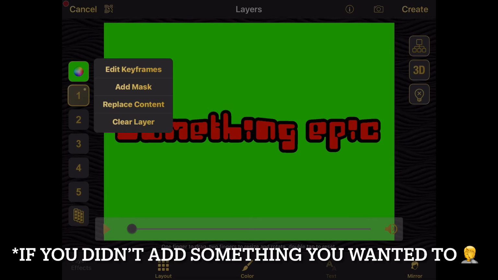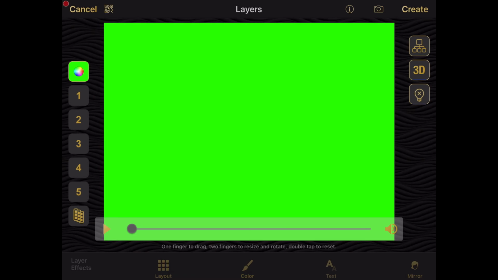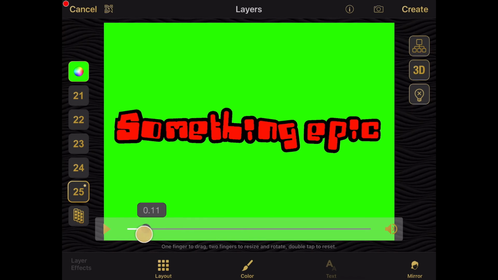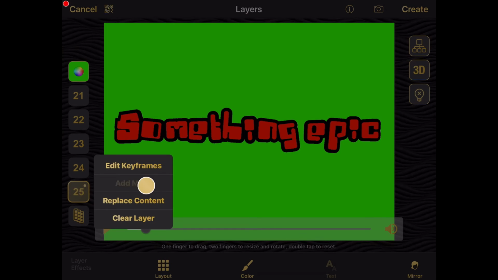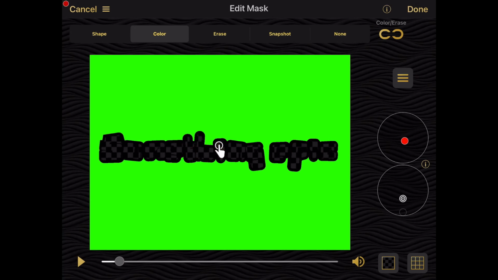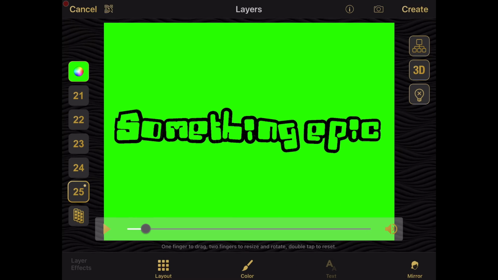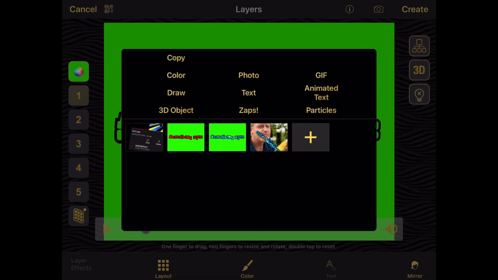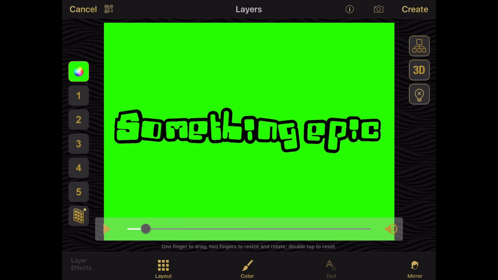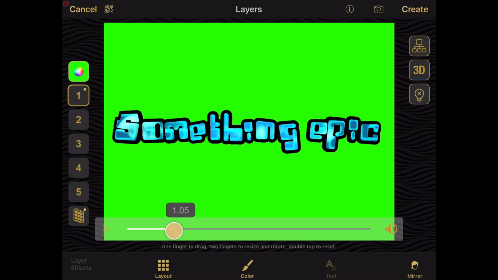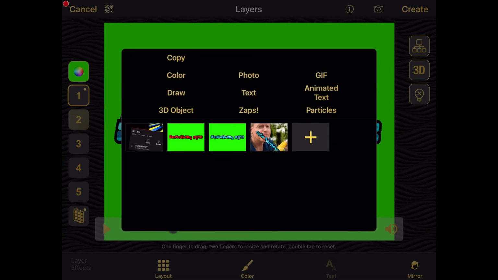If you added something you forgot, you can easily fix that. Add your first text that you started with to your 25th layer again. Get rid of all that base color. Make sure you get all of it out once again. Go to your first layer and add your fancy text in. Now you have all these layers to work with and keep adding that text.